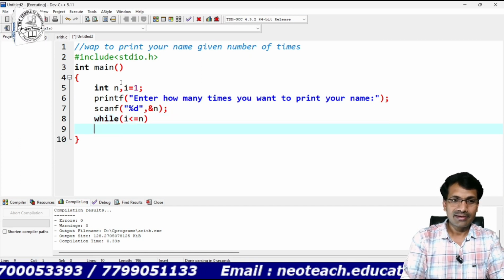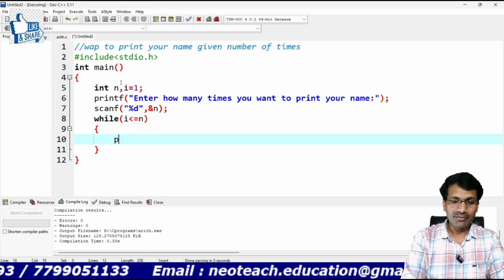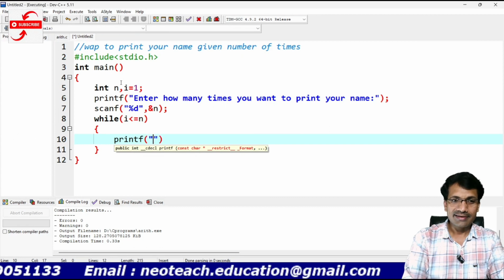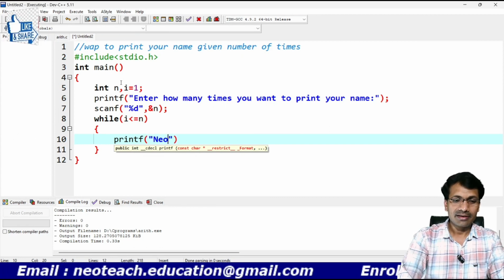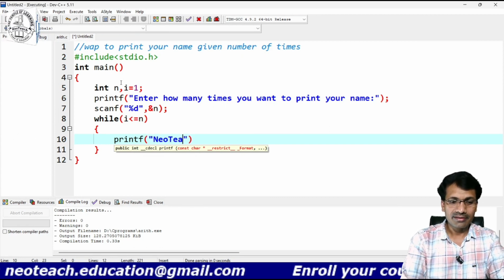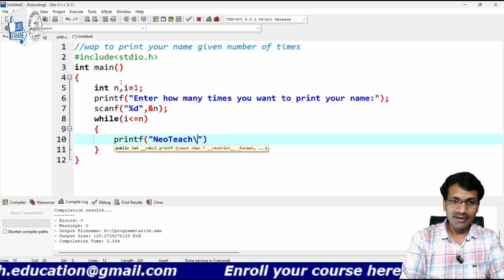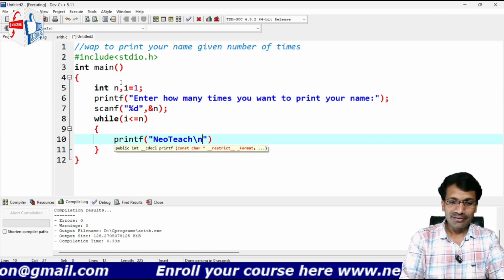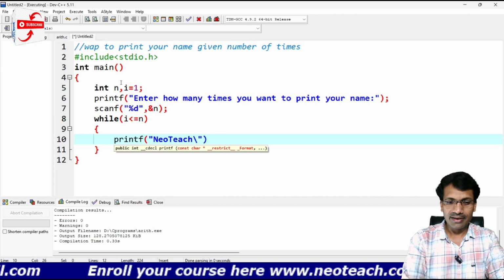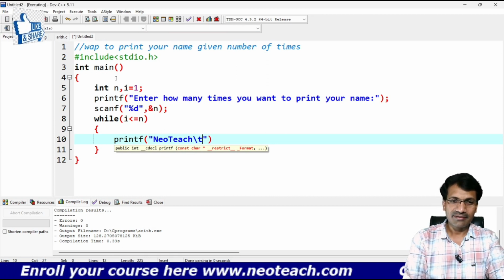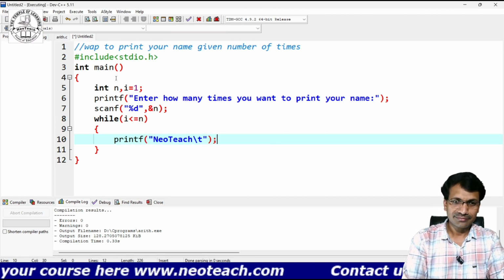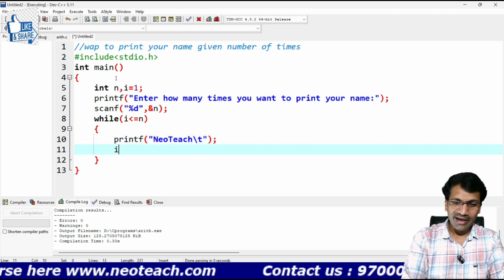So, iteration. In this loop I want to write a printf function, and inside it I want to print neoteach. After printing, a new line or tab space, anything is okay. I want to give a tab space as of now. Now after this I increase i.